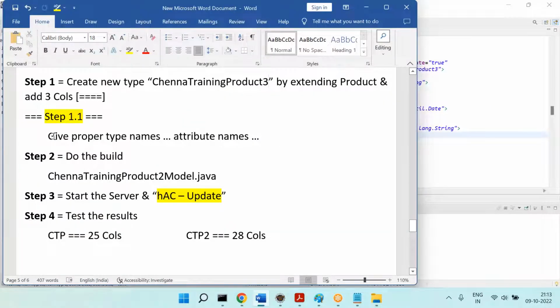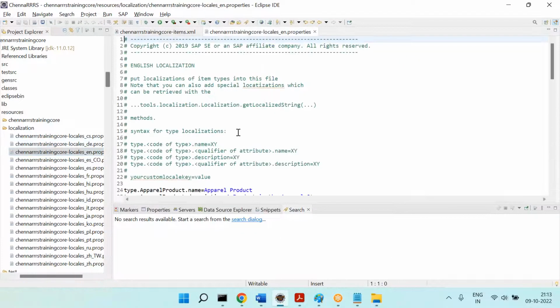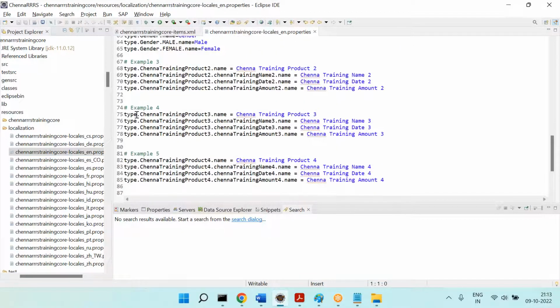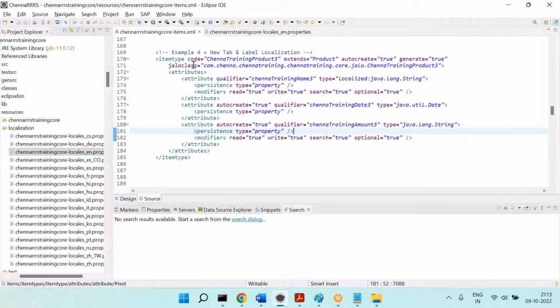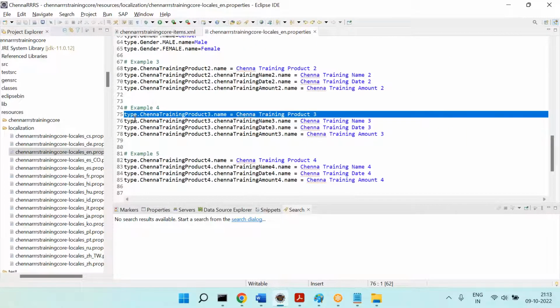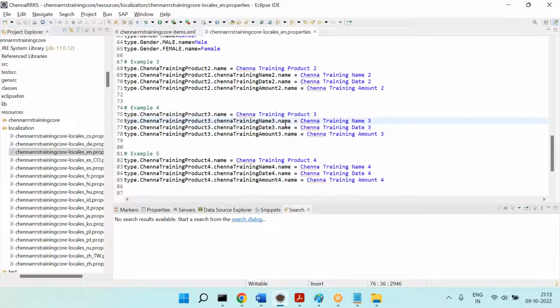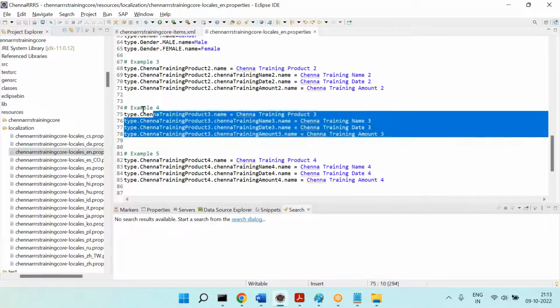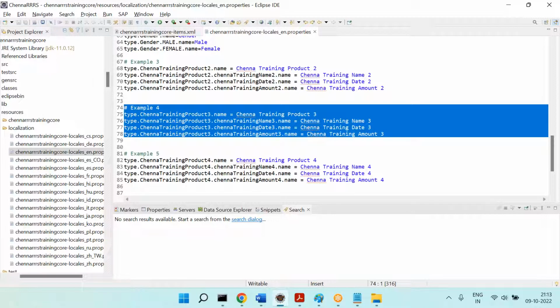Next, I want the proper type names and attribute names. If you want the proper type names and attribute names, go to the English file and mention them. You can see type dot type name dot name, and next, type dot type name dot attribute name. You can mention whatever you want as the name, and you can do these changes. This will give proper type names and proper attribute names.